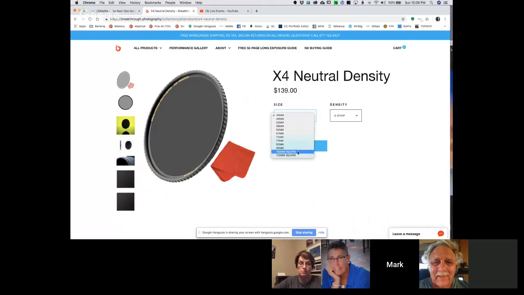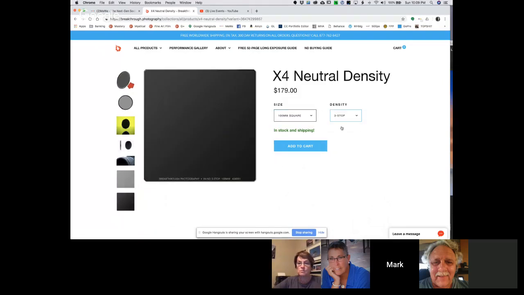Go down to the square, we'll go down to 15 stop. And what we've got is the square filter. Because this is so dark, any light leaking through the edges of this will cause your picture to be ruined. And square filters are prone to light leakage.